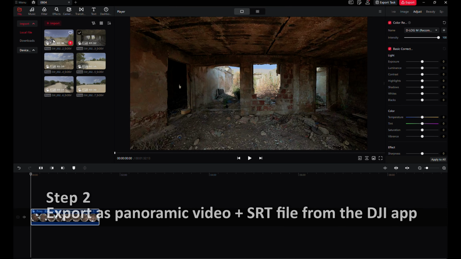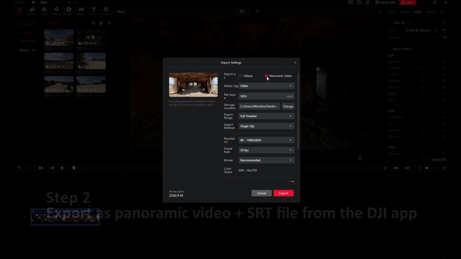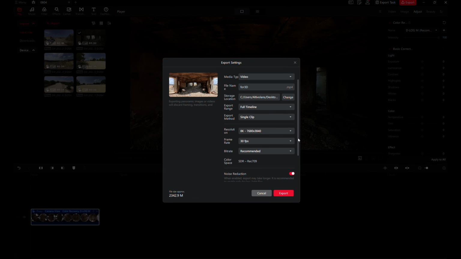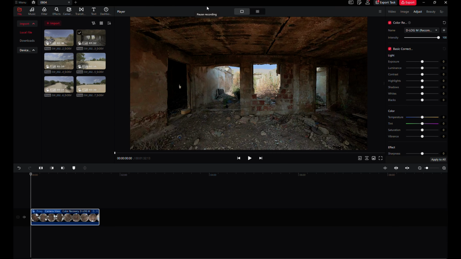Once you're done flying, open the DJI app and export the footage as a panoramic video. Make sure you also export the SRT file. That's the GPS data from your flight. You'll need it in the next step.